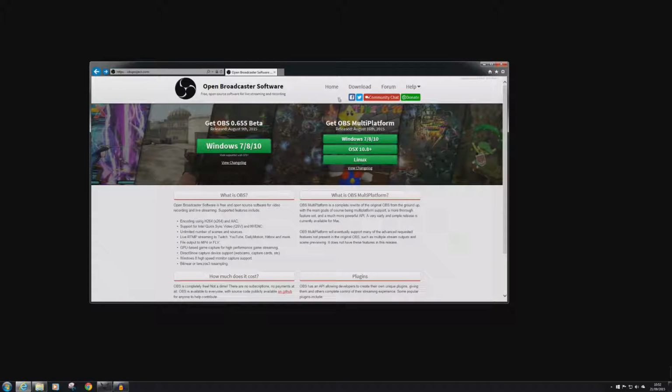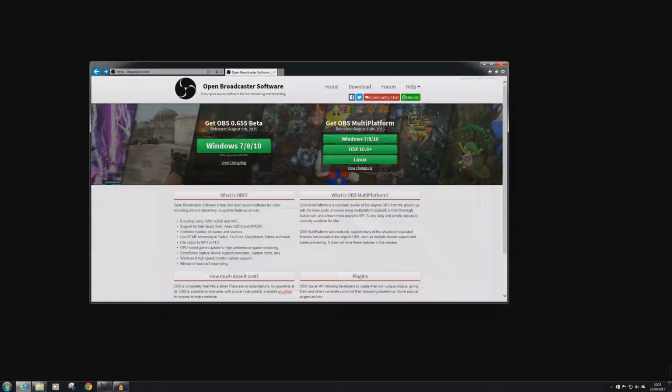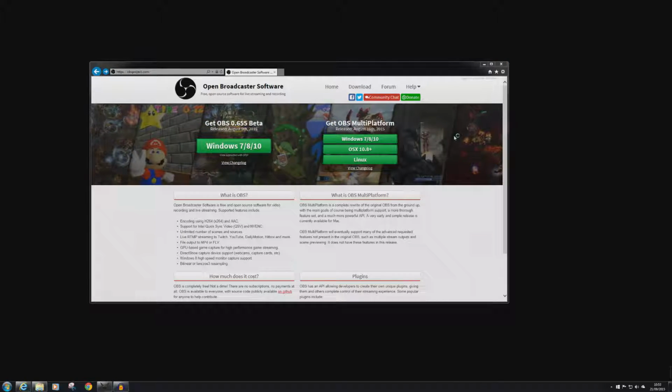So once you've got that installed, you can run it up. Okay, so this is what OBS looks like when you start it up. It's a very basic configuration where there's nothing added to it, and we're going to go through all the steps you need to do to create a scene that you can stream onto Twitch.